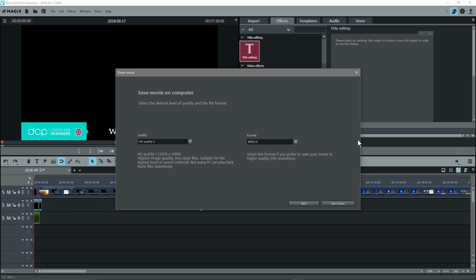This is probably the best format for uploading to YouTube. And then we want to set it to HD quality 2, which is the same standard rate. So it's 1920 by 1080, so it's 1080p resolution. So we want that file, HD quality 2 and MPEG-4. And then we're going to click save here.